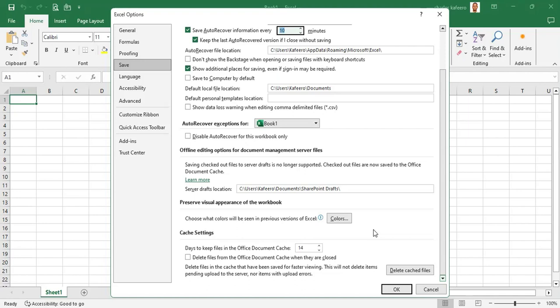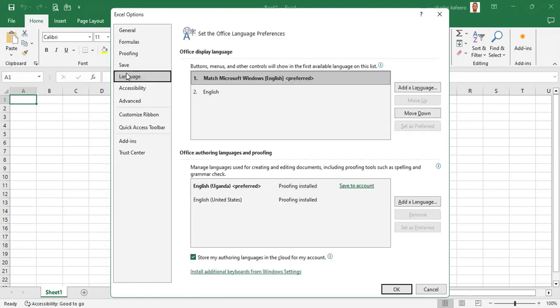So let's go over and click on the language section, or we can use the navigation arrows. We go to the language section. So as you see, that is the language section. But now, what you are seeing here from the Office display language, we have set the language here to match Microsoft Windows English. That's what we are setting as our preferred.